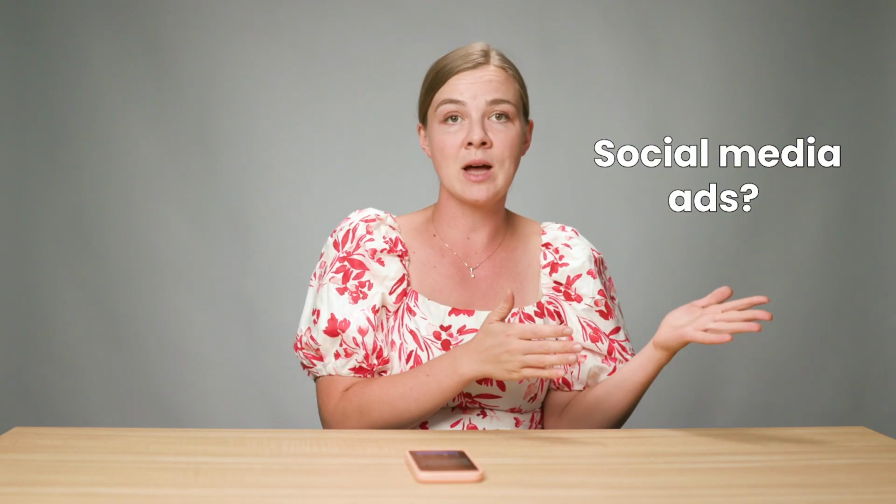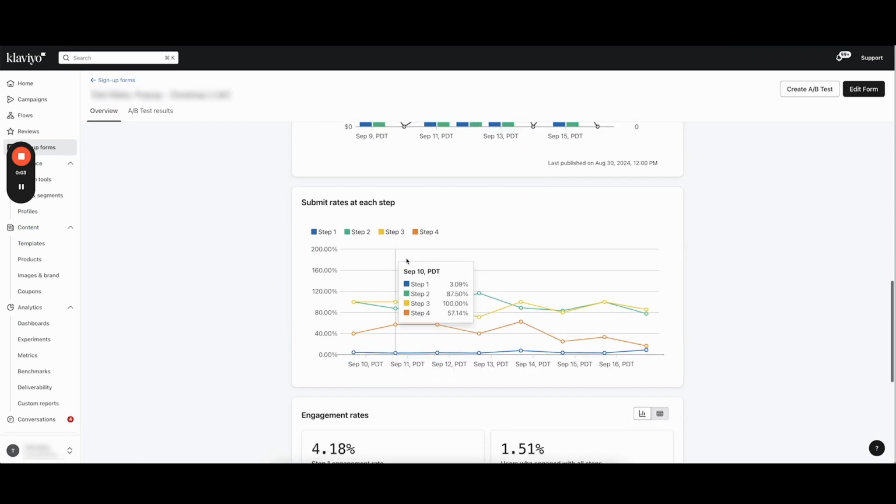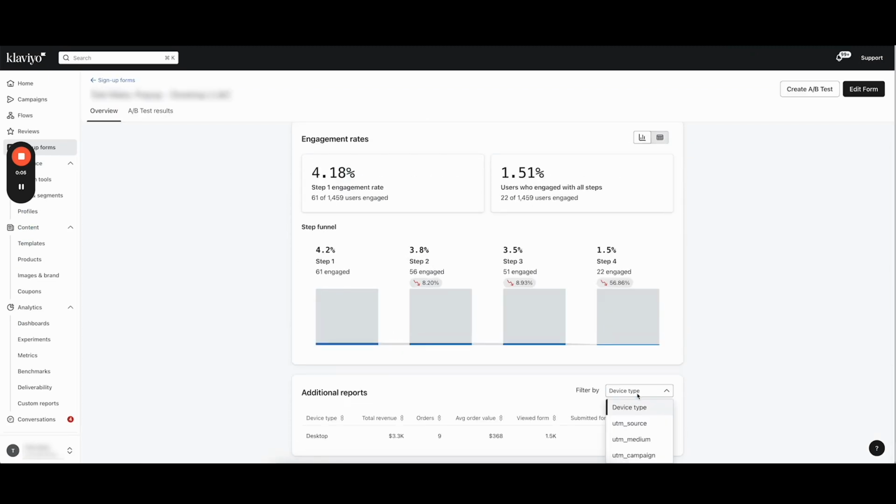Is it social media ads? Maybe it's a referral program. Maybe it's affiliate marketing. And once you know, you can invest more wisely in those top performing sources. This way, you're not just growing your list faster, you're growing it with people who will actually want to hear from you. To find the pop-up source analysis, go into your Klaviyo form, scroll all the way down, and in the additional reports section, pick UTM source in the drop-down menu.